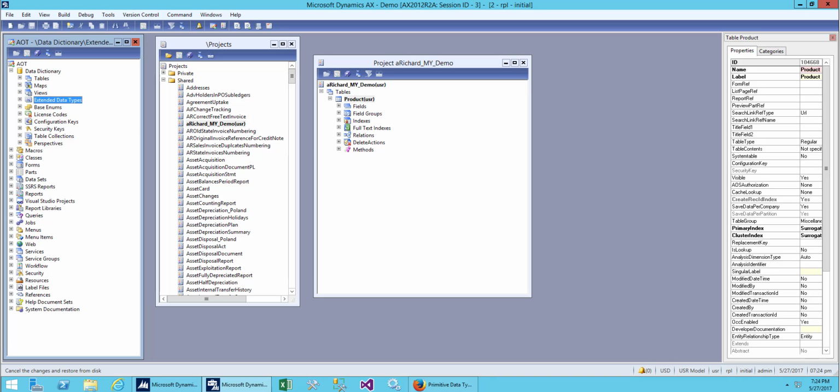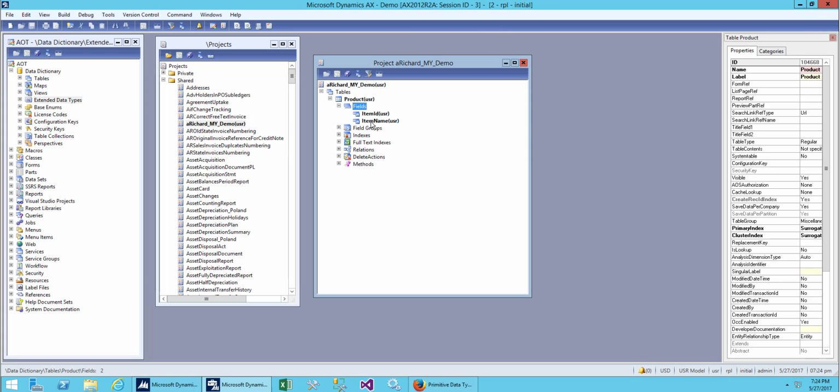Yeah, hello everybody and welcome back, and we'll be continuing with our previous lesson. In the previous lesson we created a table and added two fields, which are item ID and item name. Today we'll add some more fields and look into their properties.